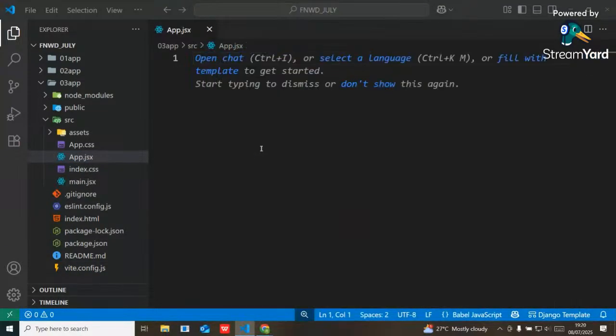Okay, can anybody tell me, guys, what is the meaning of component? In our previous class, I have told you the definition of component. I want the exact definition, guys. Let me know. What is the meaning of component, guys? What is component?